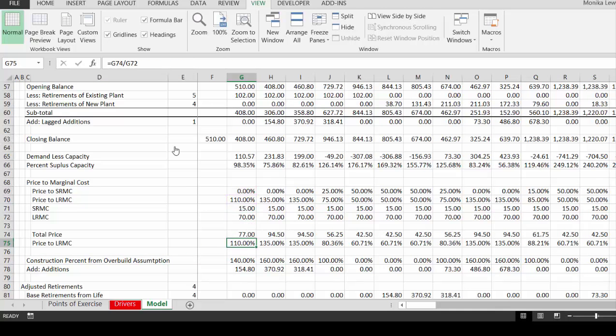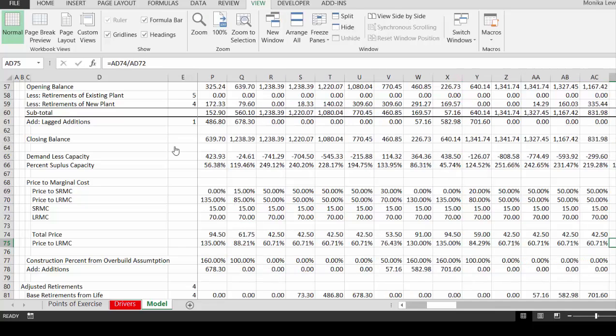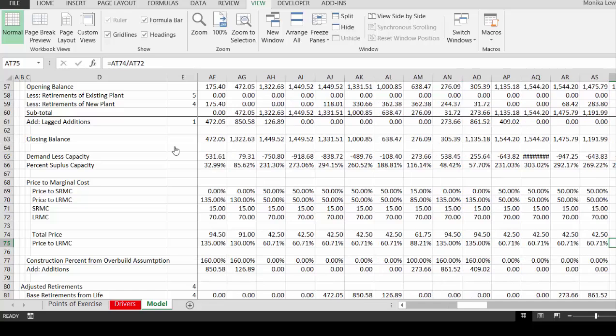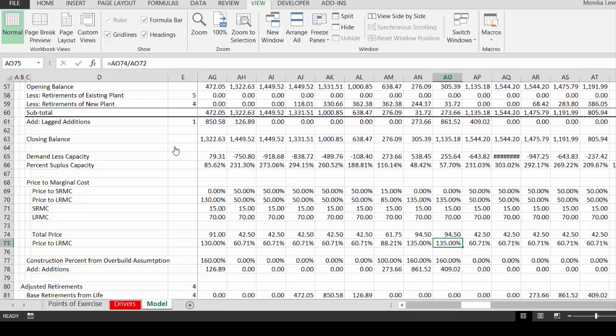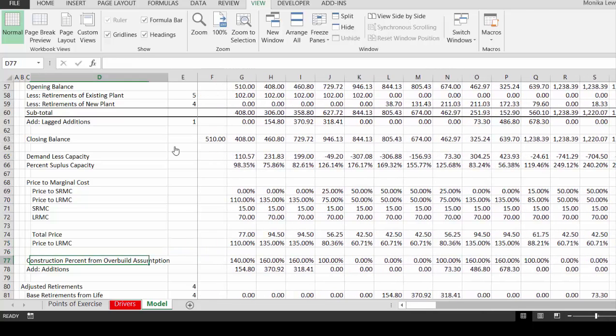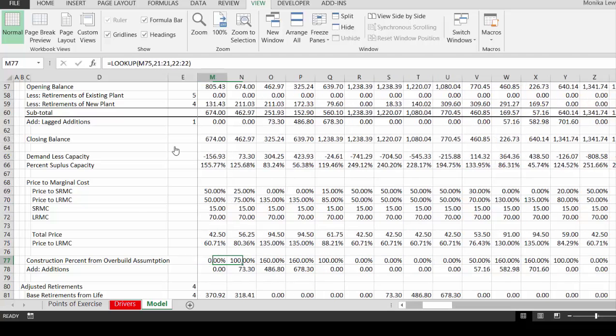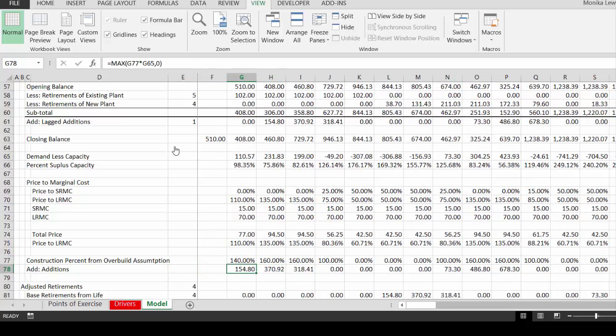And then we get our price, and we take the price divided by the long run marginal cost, and that determines whether we're really going to build new capacity or not. When this gets above 1, that's when we want to start building a whole lot, because the price tells us to build a whole lot. So we have our price from our overbuild assumption, and then we get our additions. Okay, and this, again, is another lookup. I'll do a lookup on this.